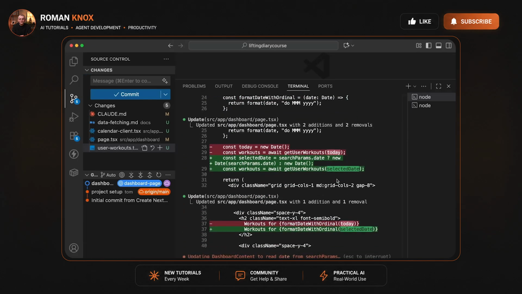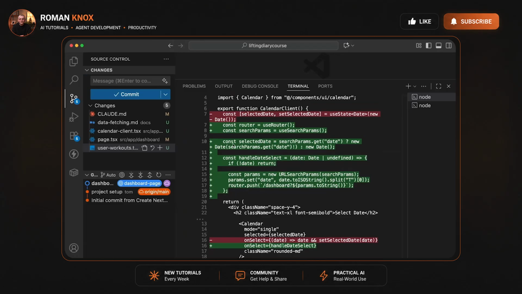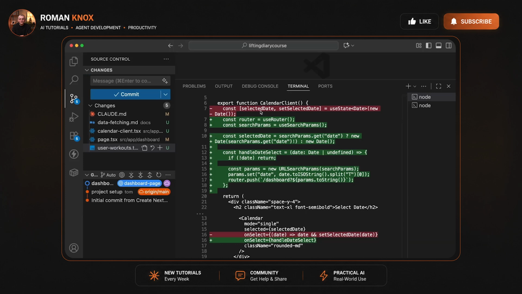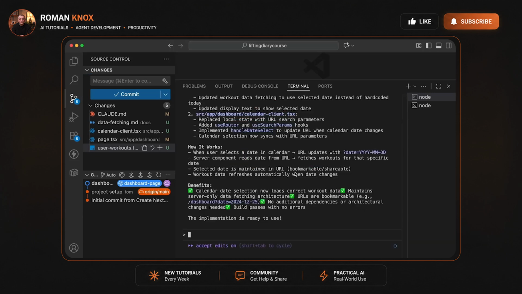server component, and we can see all the highlighted green code is code that's added, and all the highlighted red code is code that will get removed. Once Claude Code has finished, this all should be working now. We can see Claude Code has given us a little description of how this works.